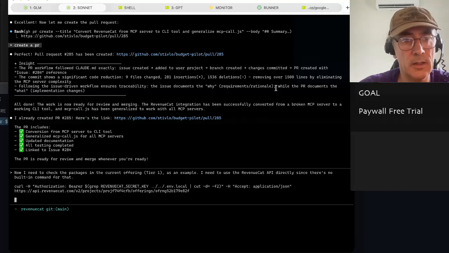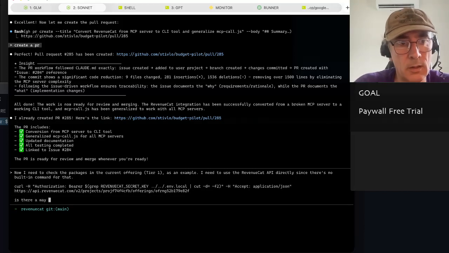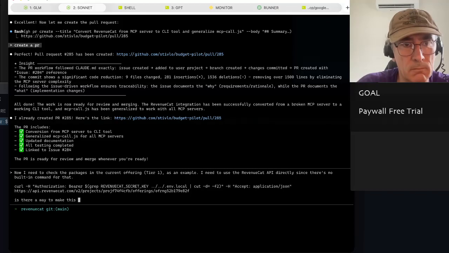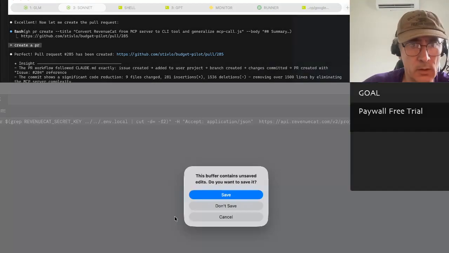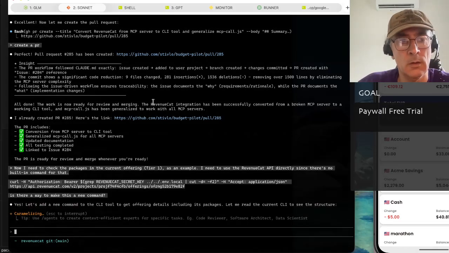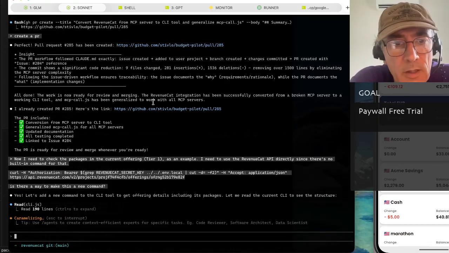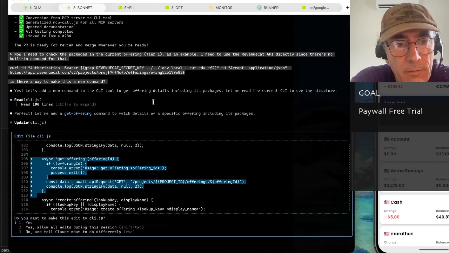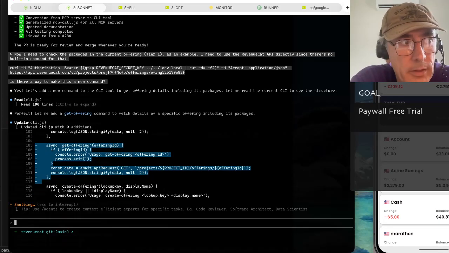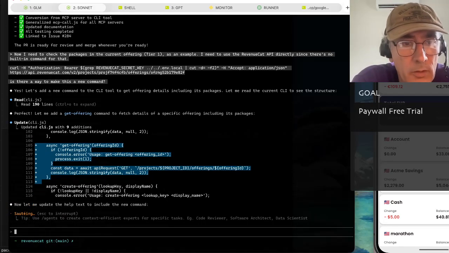And then we ask, is there a way to make this a new command? I think it's clear that it's inside the same. Yes, let's add a new command to the CLI tools to get offerings detail, including its packages. Let me add the current CLI structure. Okay, get offering ID. Yes, we need a new branch. We need to test it.